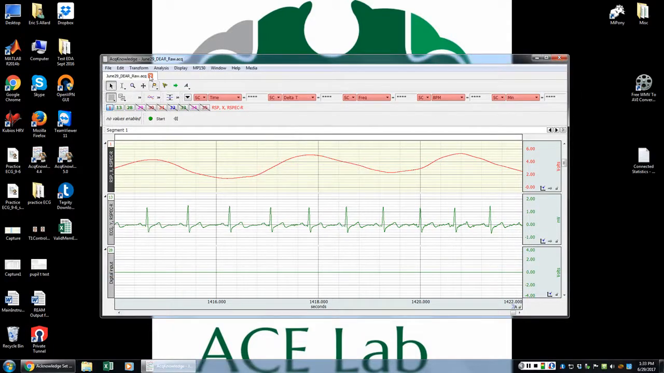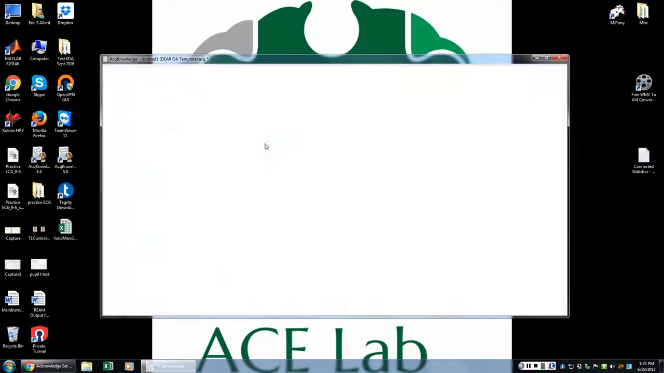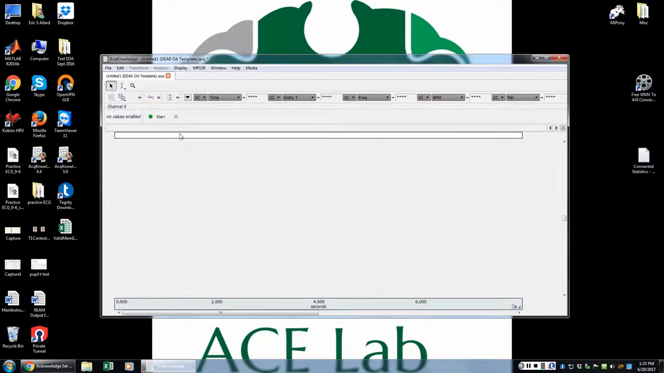Now we're going to close out of this and open up the template again before we get started with the video task. So go ahead and click Close, create Record New Experiment. We can now at this point just use a recent graph template instead of going all the way back and opening up the graph template from disk. So just click on Use Recent Template and double click on DEAR OA Template. Okay, and then from here you can go ahead and get started again.